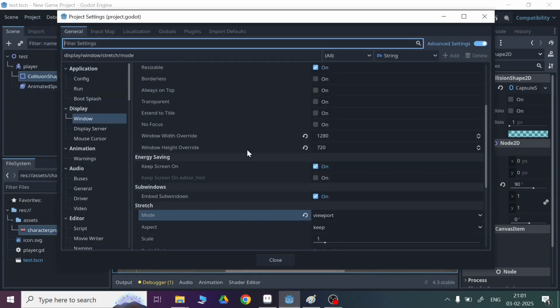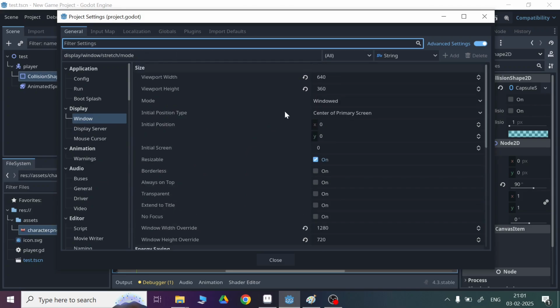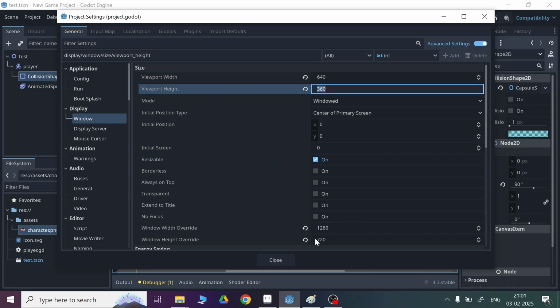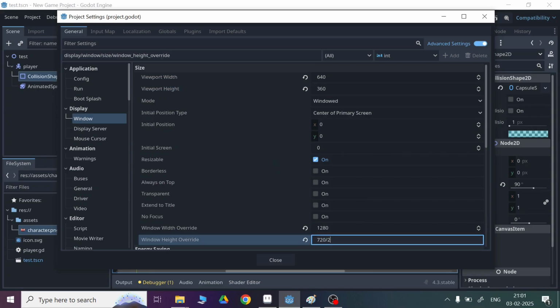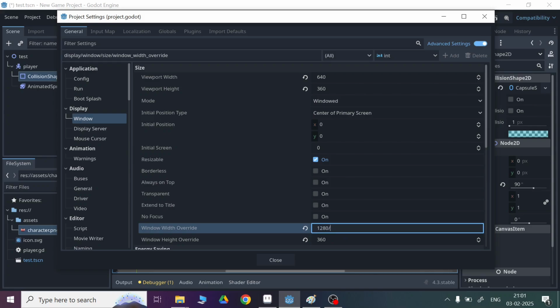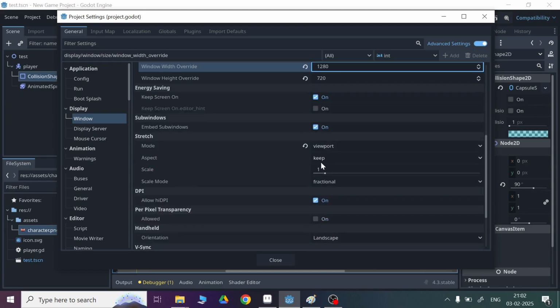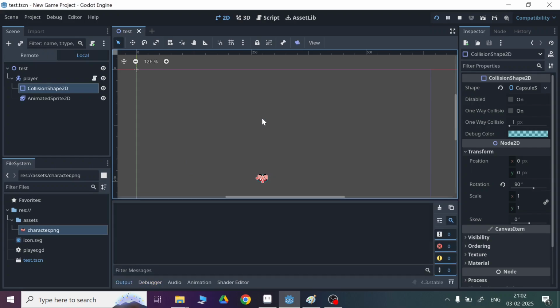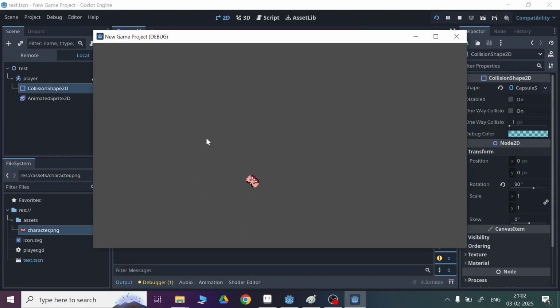Let's go to our project settings, and I think I made some mistake here. If I divide it by 2, I will get that, which is good. If I set canvas items, let me see. Okay, yeah, I think now it's fixed. So you need to set the stretch mode to canvas items.